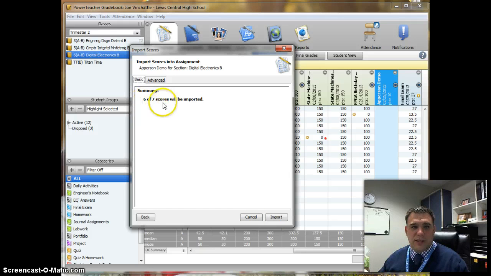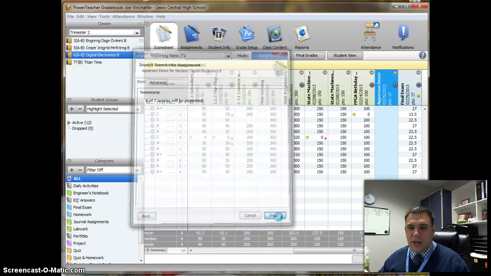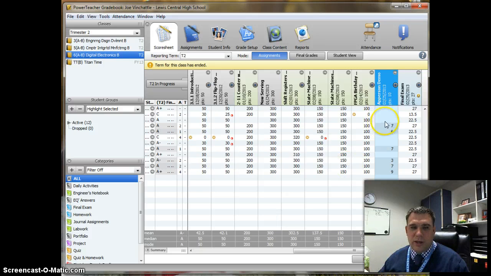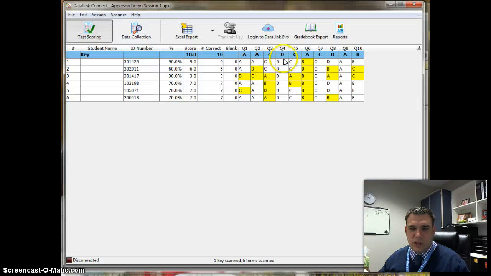It does tell me that 6 of 7 scores will be inputted, so that I know how many. I've got to check one to see why the one didn't go. You'll notice I also had kids that did not have assignments turned in, and so therefore these haven't been entered. I can add those later. But you'll see that these scores match up, that it was out of 10 points. These scores match up with what was on the DataLink Center there. So that's the export.